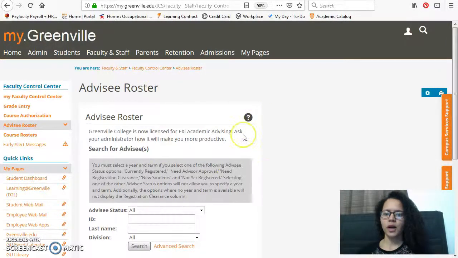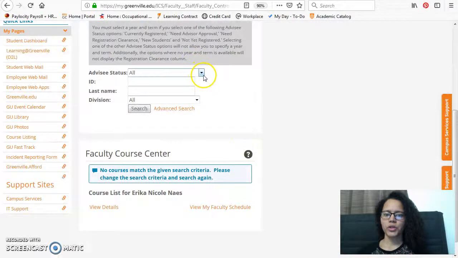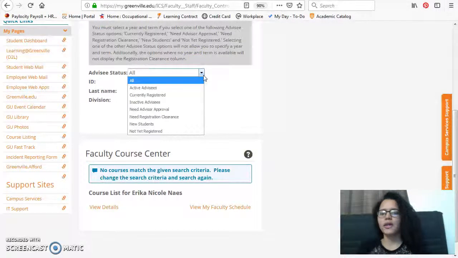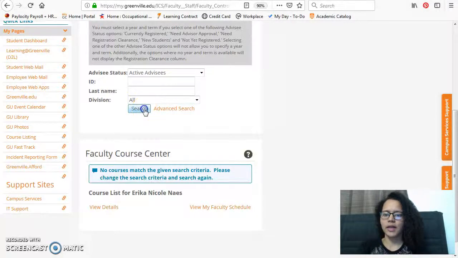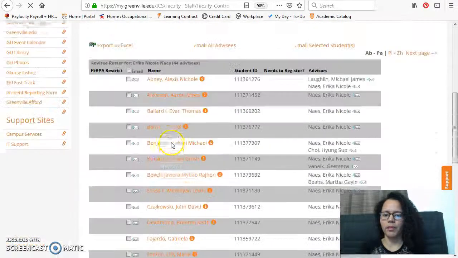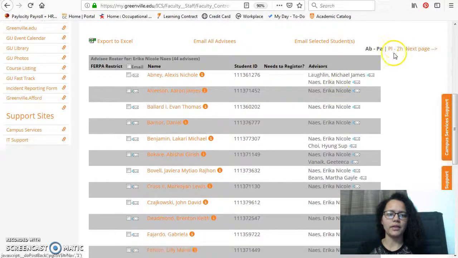Okay, so here we are, advisee roster. If you would like to see who your current advisees are, first thing, active advisees, and hit search. It's going to bring up everybody alphabetically. You'll see up here in the top right there's potentially other pages depending on how many advisees you have, but all their names will be listed here.